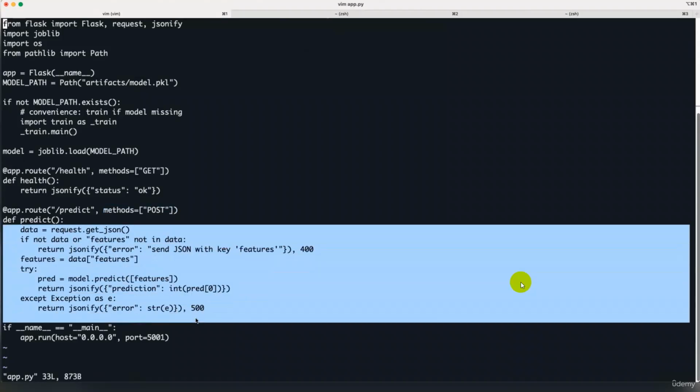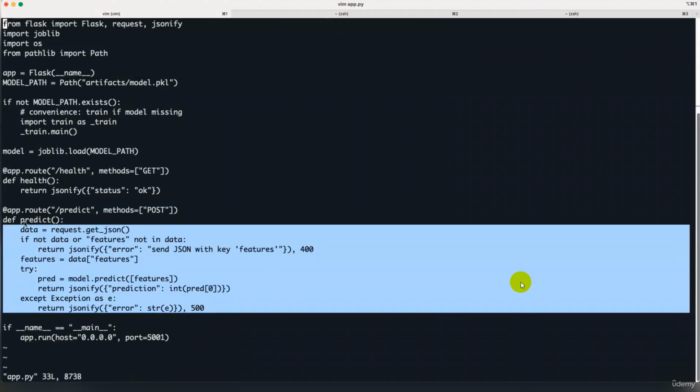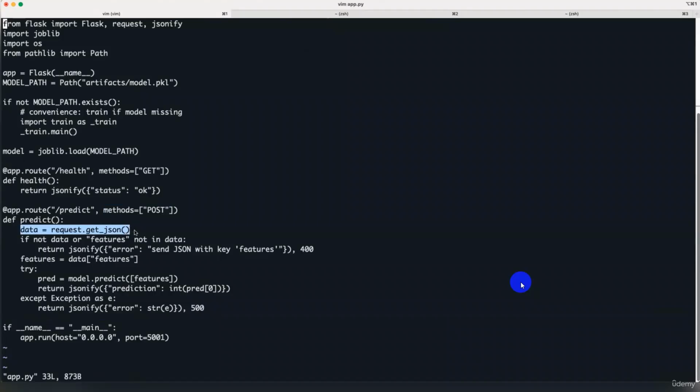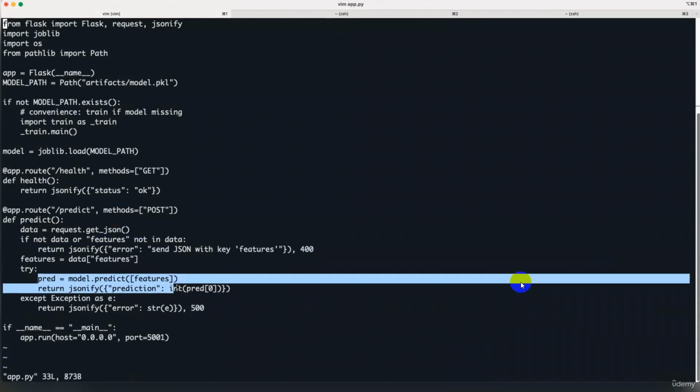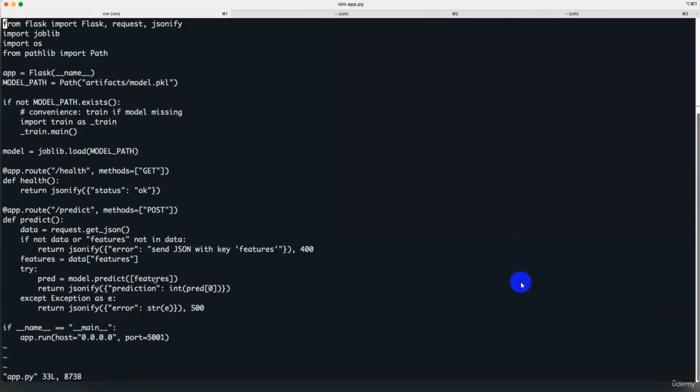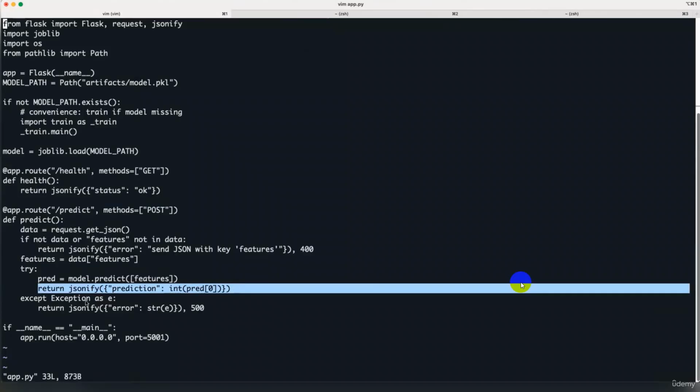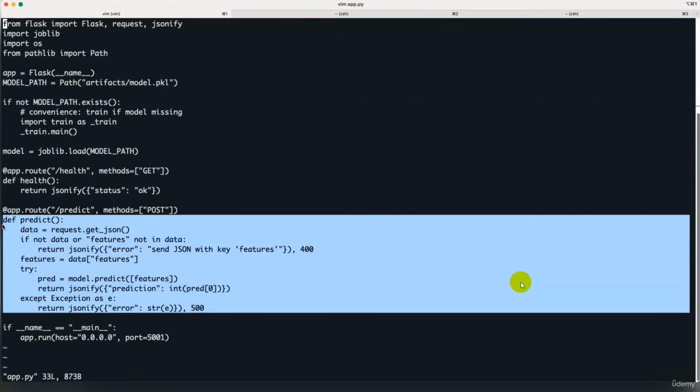And now the lines are very straightforward. So this is the definition. This is the decorator. Here the input features are read in JSON format, request.get_json, and the features are verified to check if the input features are in the expected format. And then here the ML engineer runs the model with the input features, model.predict followed by the features, which are the inputs. And then the output is returned again in JSON format. If there is any error, that is handled using the exception. That's it. These lines are fairly straightforward.